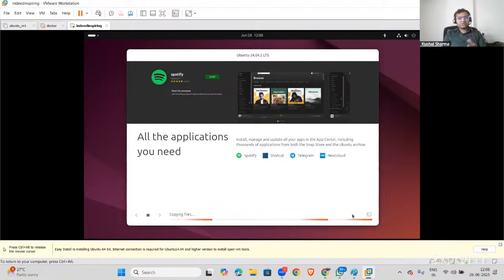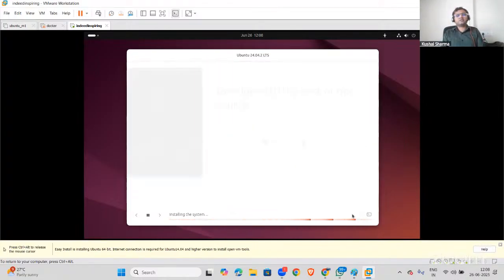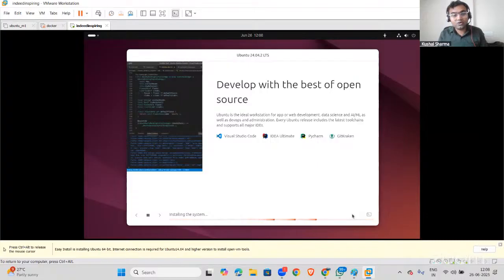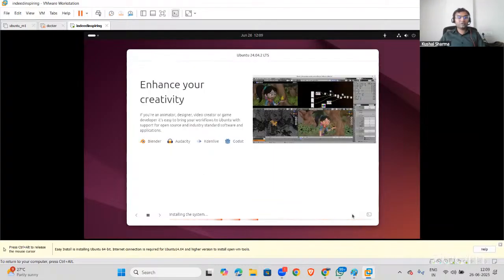Here, while installing, it is showing some of the work it has been done. So all the applications you need, install, manage, update all your apps. Now develop with the best of open source. So as Ubuntu is open source, many people prefer it to use it for development, use it for data analytics, data science, AI, ML, and it has been well managed from so many years. Even in production, also Ubuntu is being used. So that's another reason why we can go for Ubuntu.